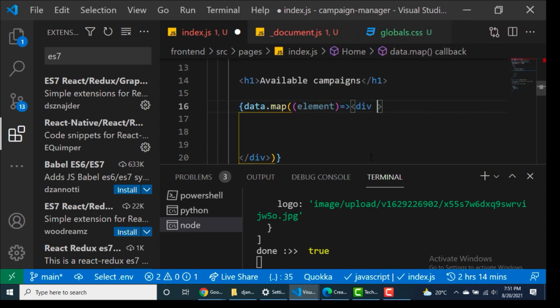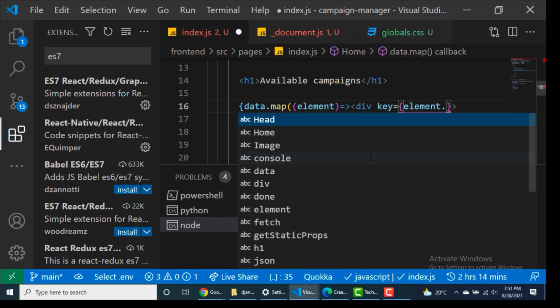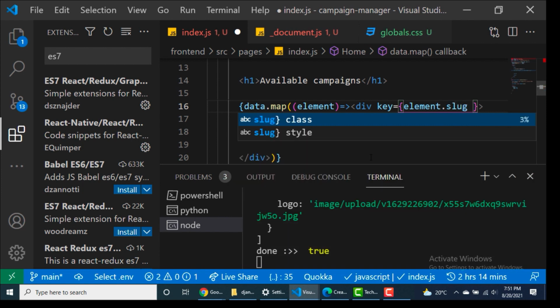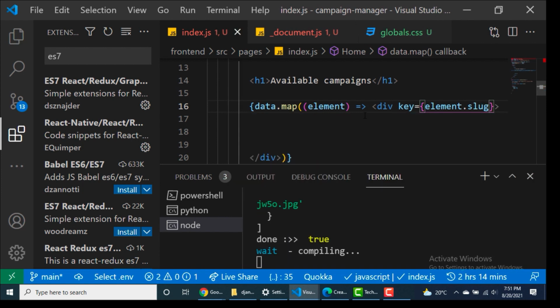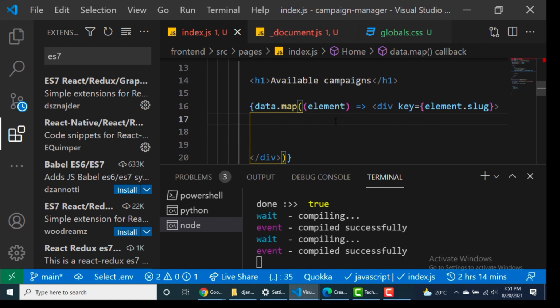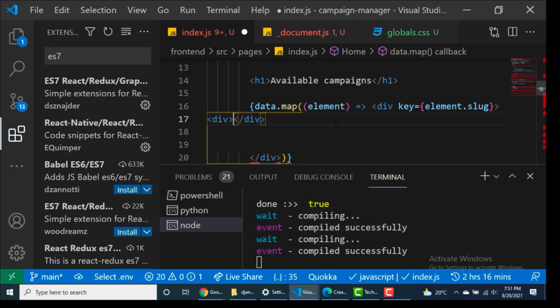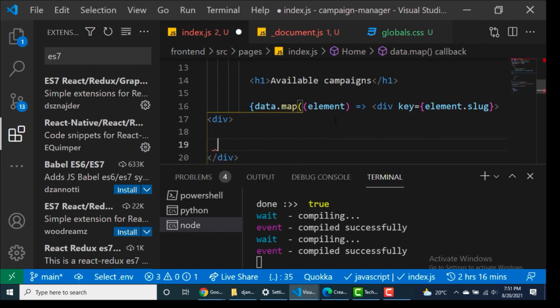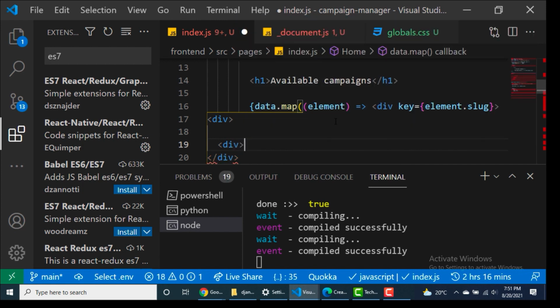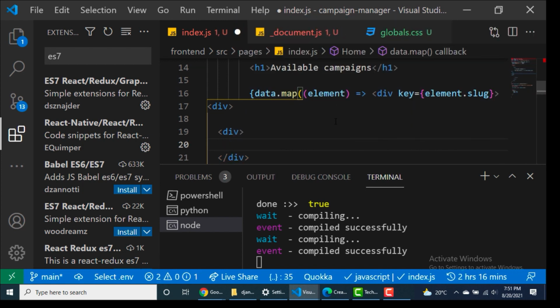Since this is React, remember, we need to pass keys so React knows how to handle rendering of our list. So let's pass element. We need to use a unique property here, and we know that our slugs are always unique, so that's what we want to use here. Inside here, we need to show an image and also show the title and then the description. I'm going to have a div that's going to contain both of those, and a first div that's going to contain the image. We want to display them as flex, like left to right.